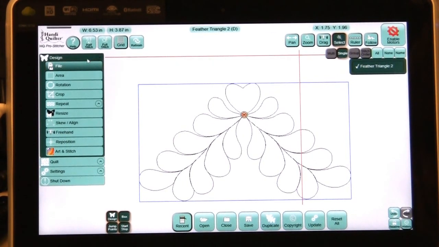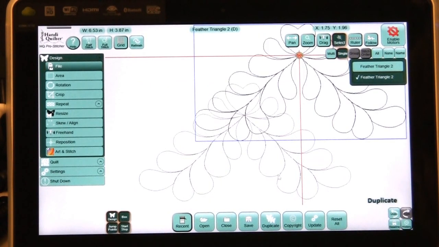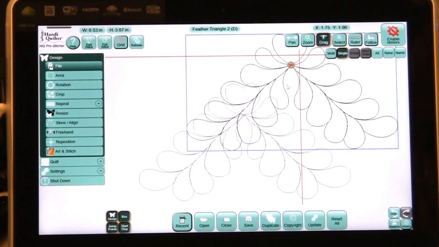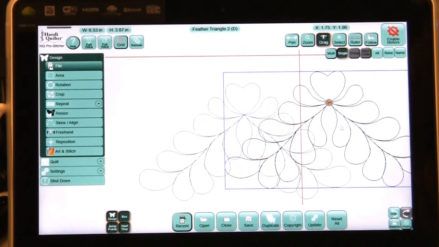Now, if I went to File again, which I am in right now, there is a new button at the bottom, and it is a duplicate button. If I press this, it has created or copied another design. Sometimes when you press that duplicate button, it will actually place the design right over the top of the original design, and then you can just select it and move. You have to press select and single to be able to move that. So with that, I can grab that and I can move that any place on the screen.